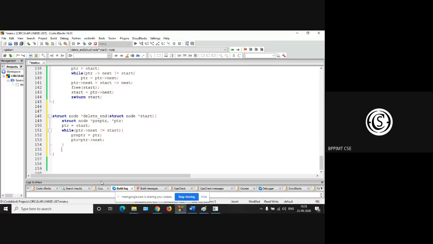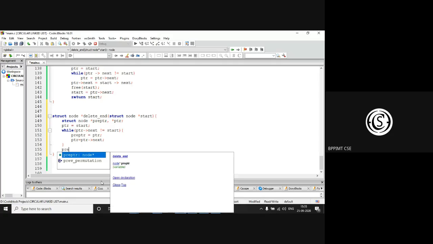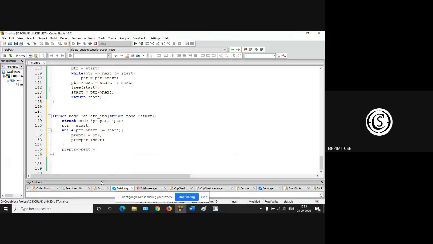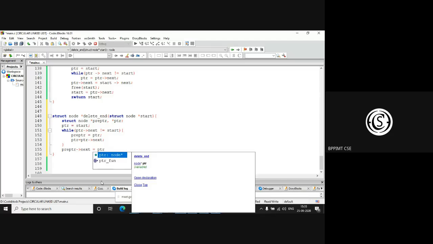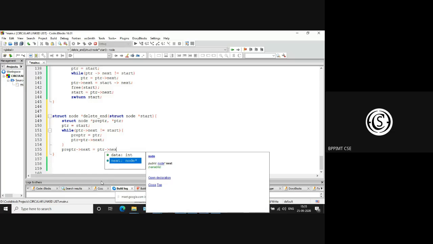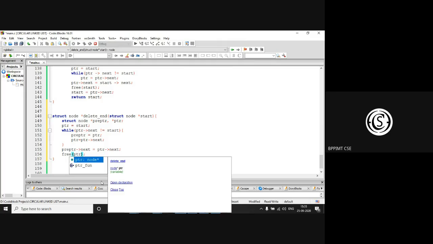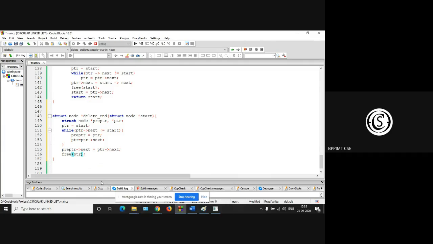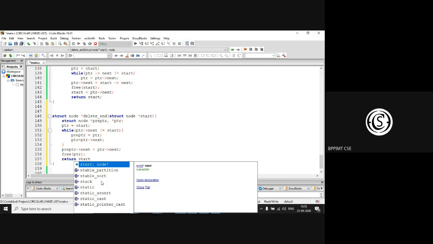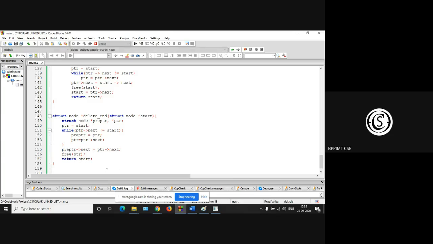Finally, pre-PTR arrow next is equal to PTR arrow next. Okay, and free PTR. Is it fine? Yes, sir. Return start.